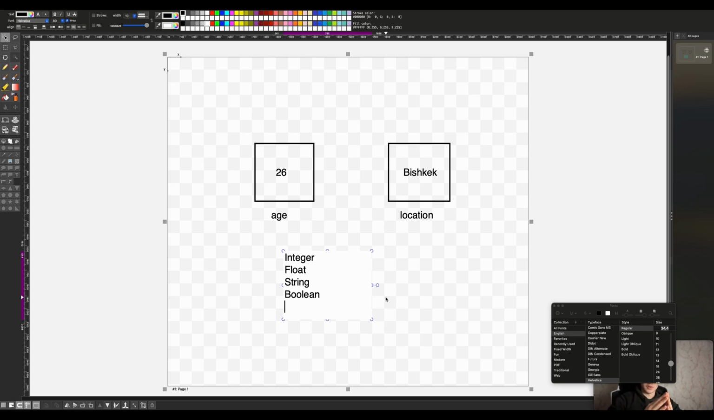String is used for storing words, sentences, or any text. Examples: hello, Go programming, and so on. A boolean can have only 2 values, true or false.